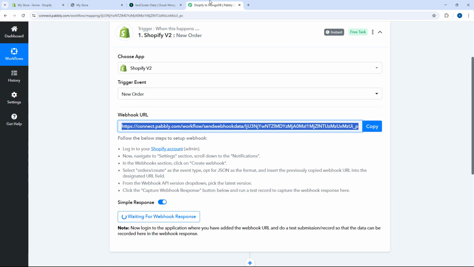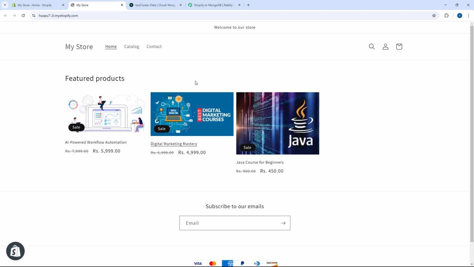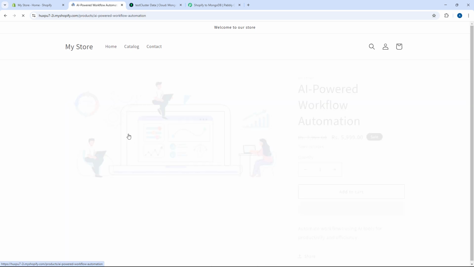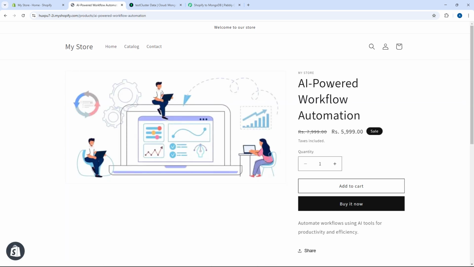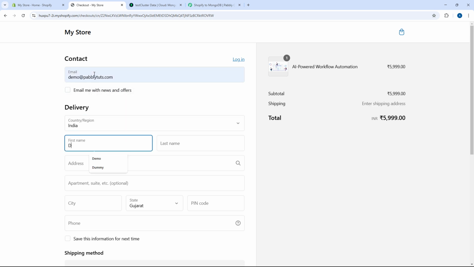After adding the webhook URL, here in our Pabbly Connect workflow, you can see it is showing us waiting for webhook response. This means Pabbly Connect is waiting to capture the response of a new order from our Shopify account. So let's do it. I'll just go to my Shopify store and I'm going to place a dummy order over here. Let's say I'm purchasing this product, this AI-powered workflow automation course. Let's click on Buy It Now, and then here at the checkout page, let me enter the details of a dummy customer. Let's see, the name of the customer is Demo User.